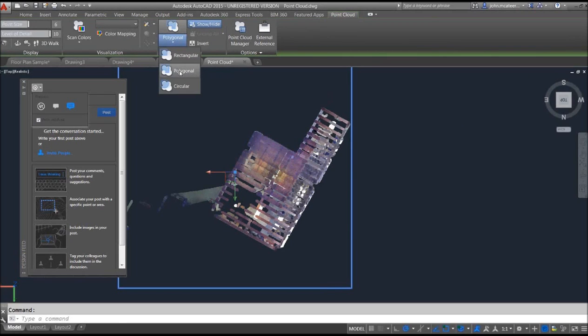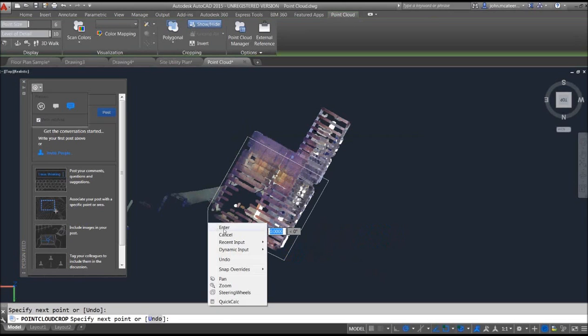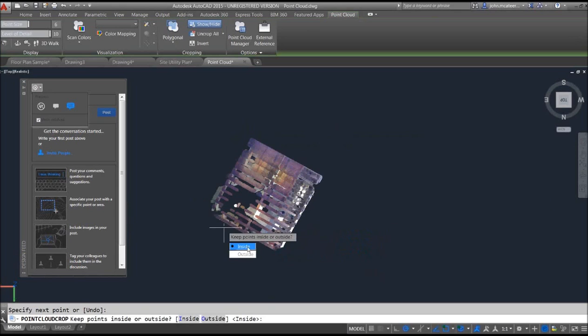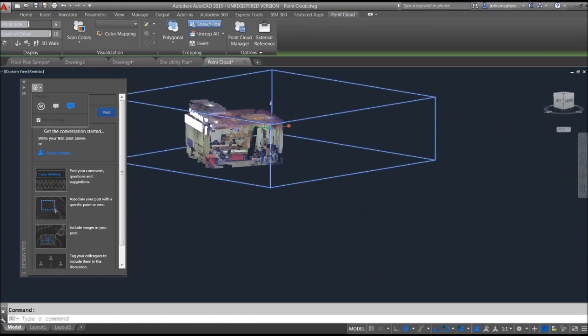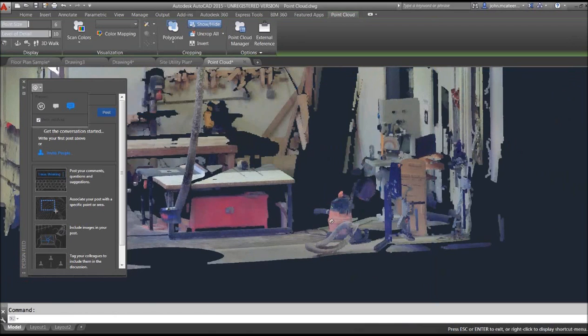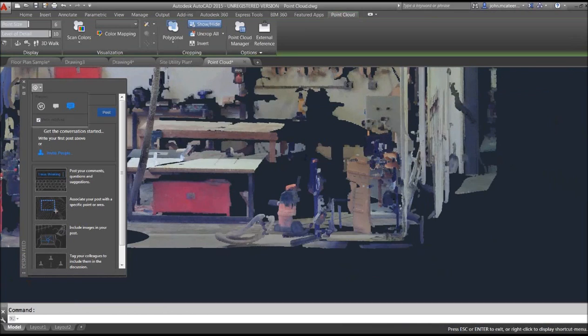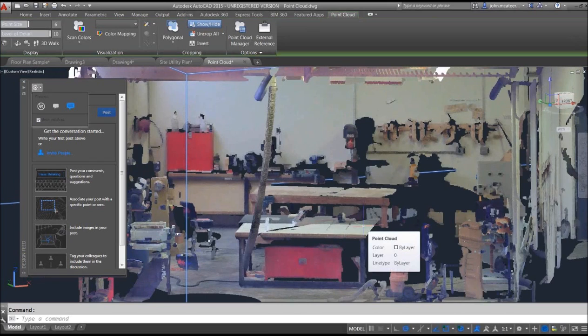So maybe I just want a polygon crop, and what I can do is just take out a certain section of the building. And that will allow me to just look into it. So the point clouds themselves, they're all done in color these days. So that's the color of the actual workshop itself.